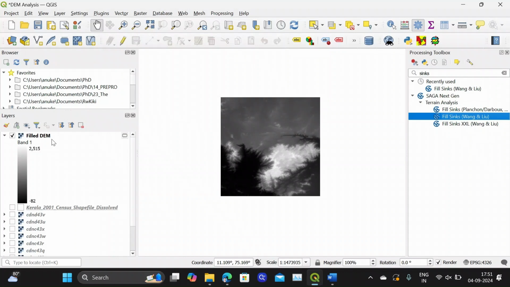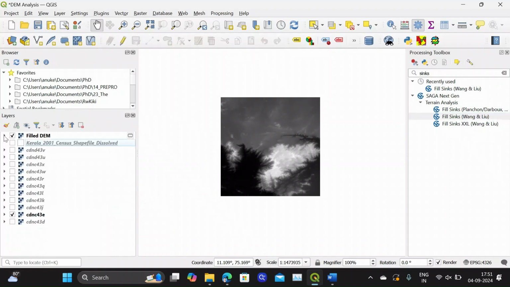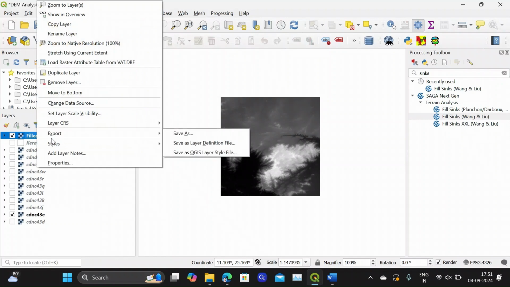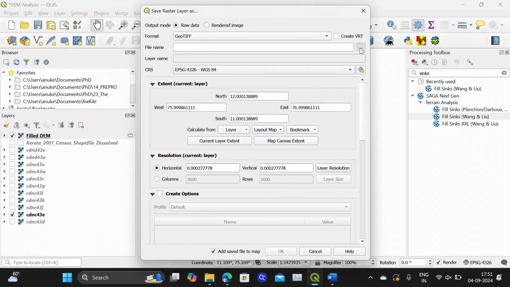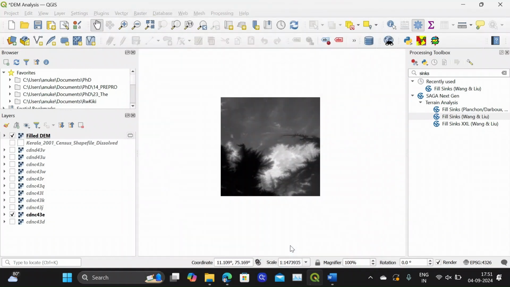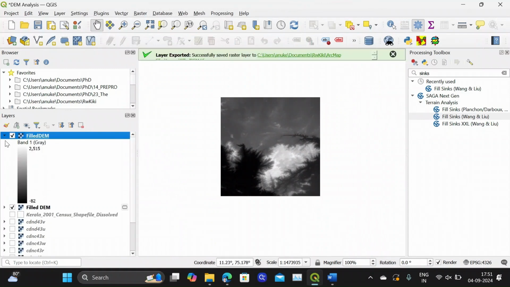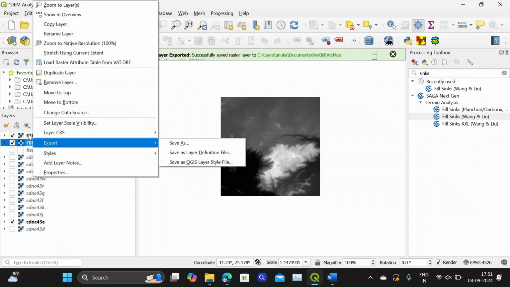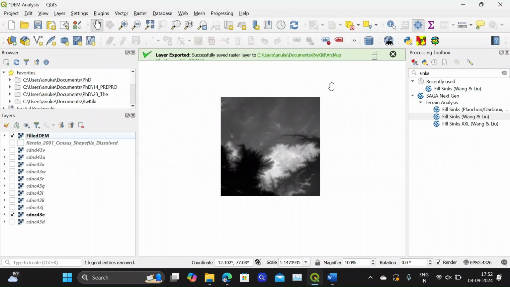DEM means digital elevation model, that is elevation, with a value of negative 82 meaning below sea level, and the highest elevation within the land area. Now this is our filled DEM. Now I'm going to save this as filled DEM.